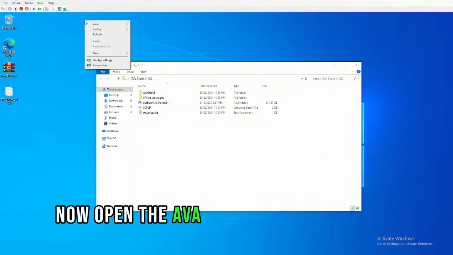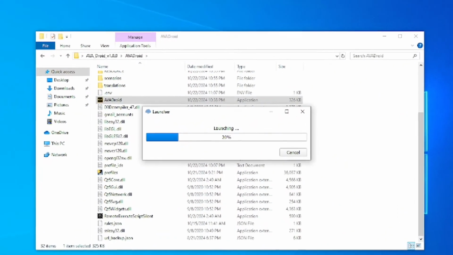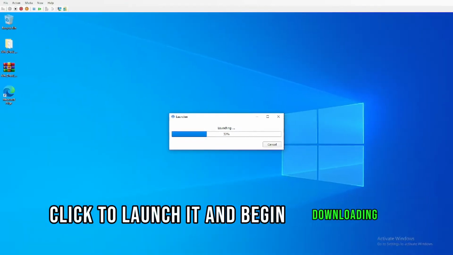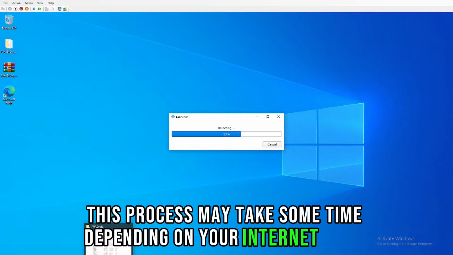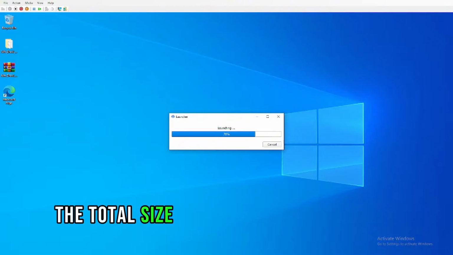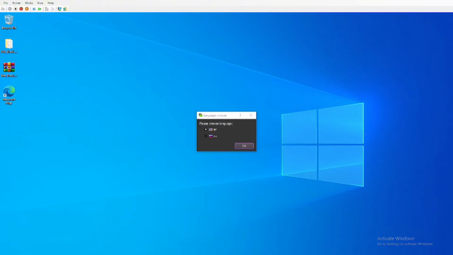Now, open the Ava Droid folder and then open the file avadroid.exe. Click to launch it and begin downloading the data. This process may take some time, depending on your internet speed. The total size of the downloaded file is approximately 1.85 gigabytes.